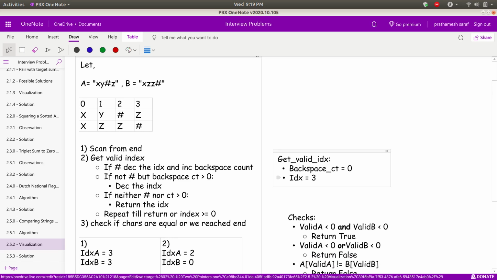For string B, I'm again getting the index as 3 and backspace count is 0. Now let us check this. Is the current character hash? Yes, for string B the current character is hash. So I shall increment the backspace count, and now I shall decrement the index. Why do I decrement the index? Because once I have encountered the hash, I shall move to the next character.